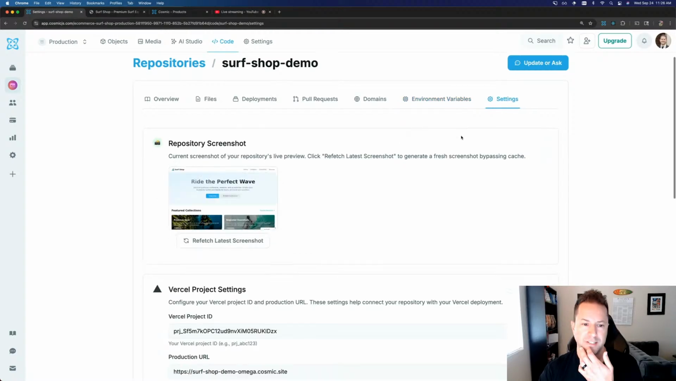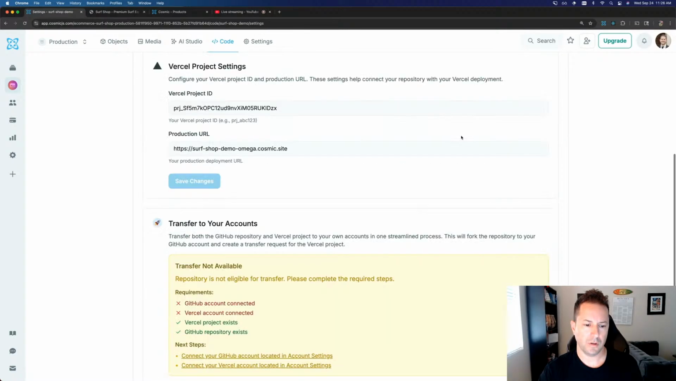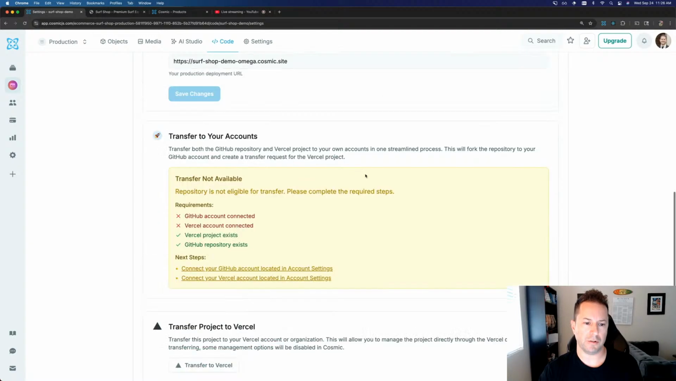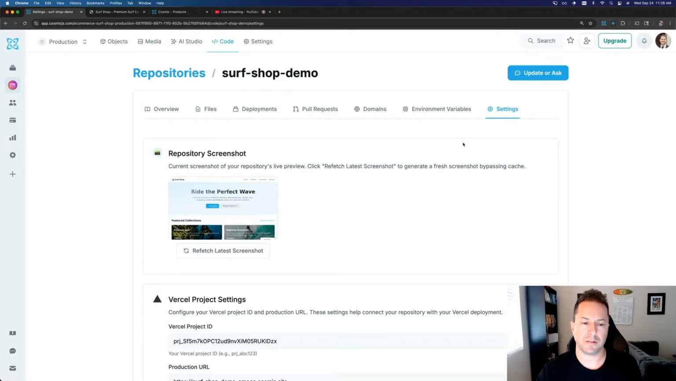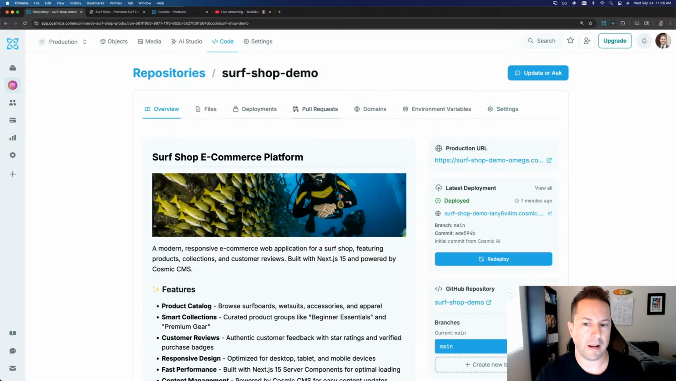Next up, you have settings. This would be the area where you would maybe transfer over your account. Let's say you wanted to take this off of the community GitHub and community Vercel deployments and put it onto your own. You can manage that here. All right, so let's go ahead and build out some of those missing pages that we saw earlier.